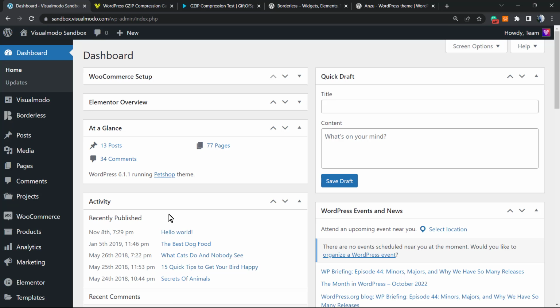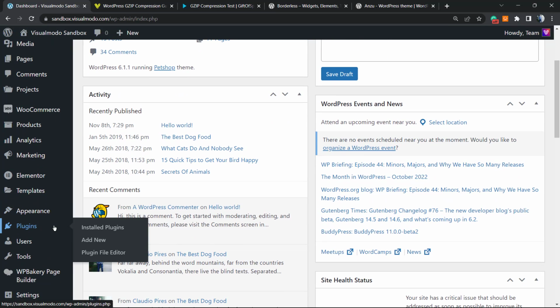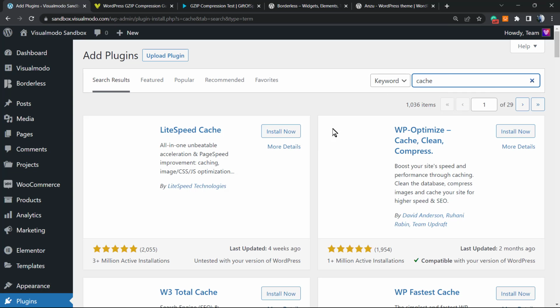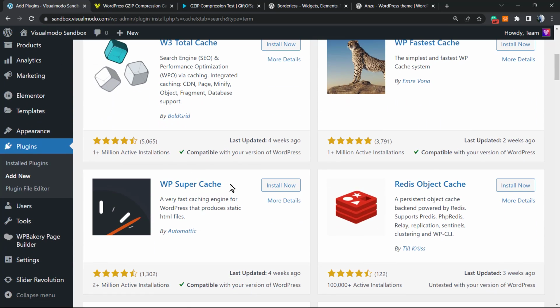From the dashboard, review the left side menu, and scroll down until you can see the plugins menu. Hover your mouse over it and click on add new. Right here into the search plugins field at the upper right corner, we're gonna type cache. Just like this, okay? Scroll down just a little bit, and this is the plugin that we're looking for, WP Super Cache.